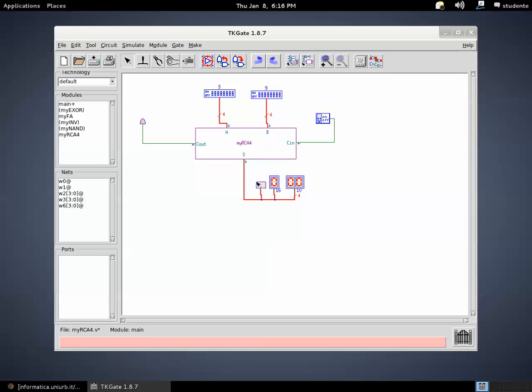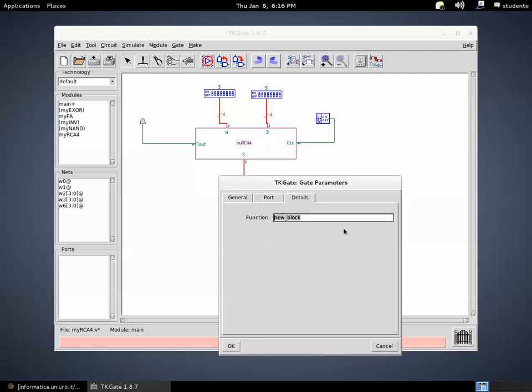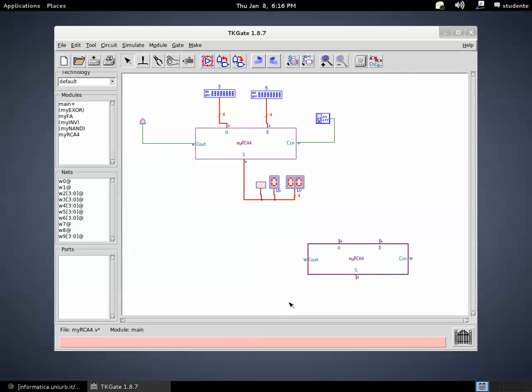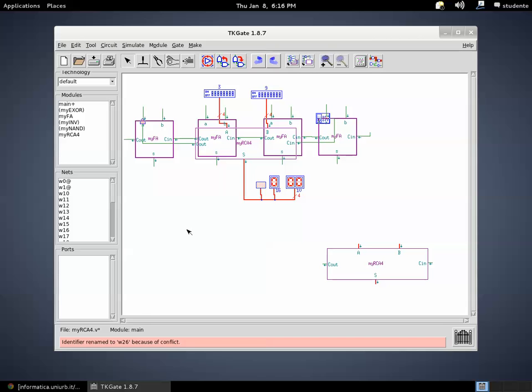So to this purpose, I can take this, or I can make another module called my RCA4 to show you that this is exactly the module that we have just developed. And I can take 2 of them, so edit, copy. Oops, I did something wrong. What's wrong here? Oops.